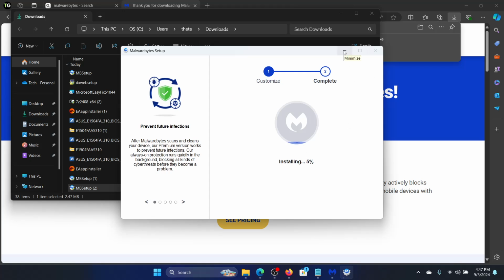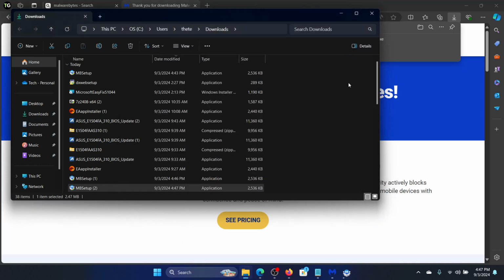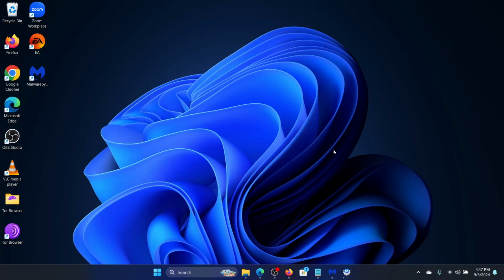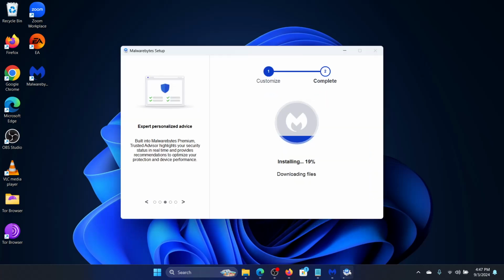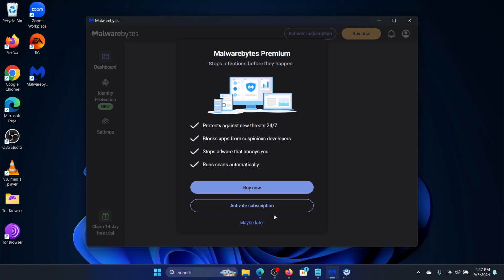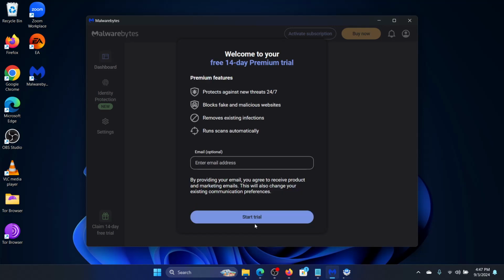Now, since the installation will take quite a long time, I will just show you the already pre-installed version that I have installed. And once the installation gets over, it will come up as open this app. Open the app, and it will come to get started. Then you can either buy it, activate a subscription, or do it later. I'll do it later, and it will come up as start trial.